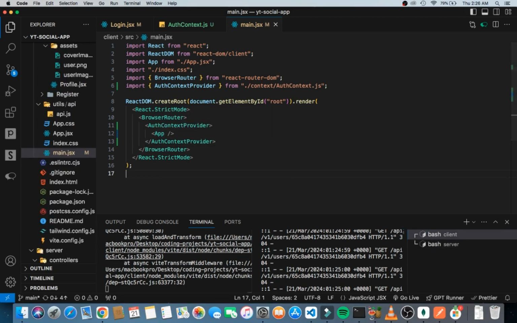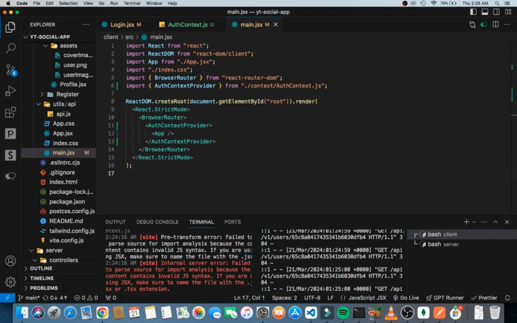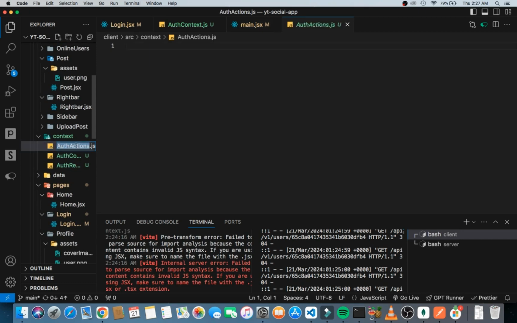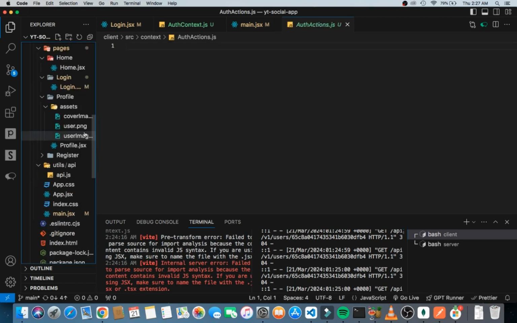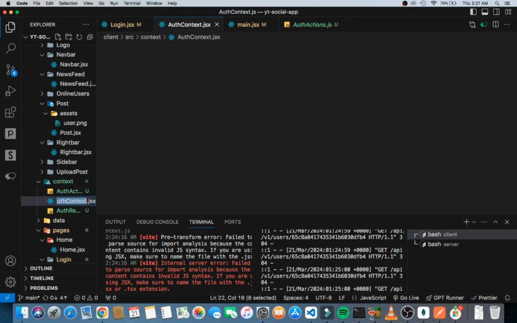Okay, but let's look at this part here. It looks like we have an error. It says internal server error, failed to parse for JS syntax. It seems to be JSX. So I forgot, since we're using Vite React, we are going to have to change this to JSX. Oh yeah, we have to change it to JSX. So I'm going to click on JSX, then let's work on this one as well.